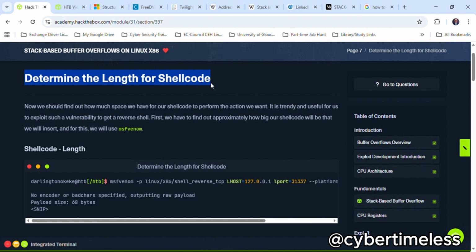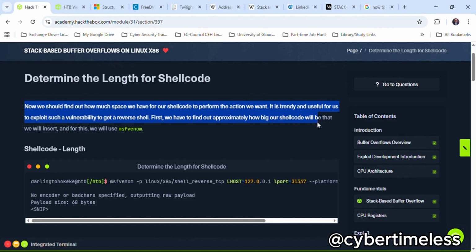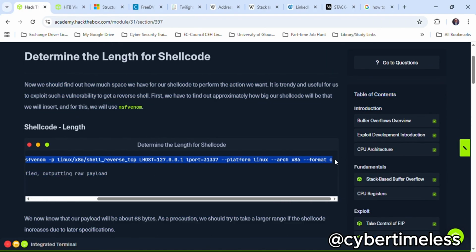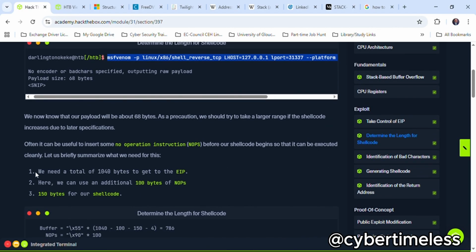So now let's determine the length for the shellcode. In order to determine the length for the shellcode, we should find more space. We have to perform the action to get the amount of space we need for the action we want. So we'll be using a simple command, msfvenom, to generate the shellcode.